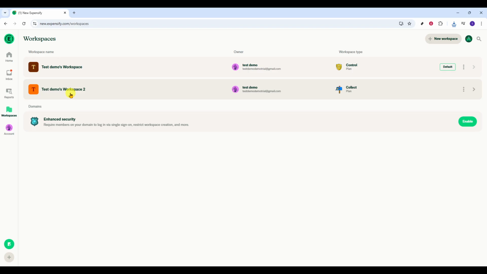You'll now see all the workspaces you have access to. Take a moment to confirm you're selecting the correct one, especially if you manage multiple workspaces with similar names. Deleting the wrong workspace can't be undone. When you're sure, click the workspace you intend to remove to open its overview.